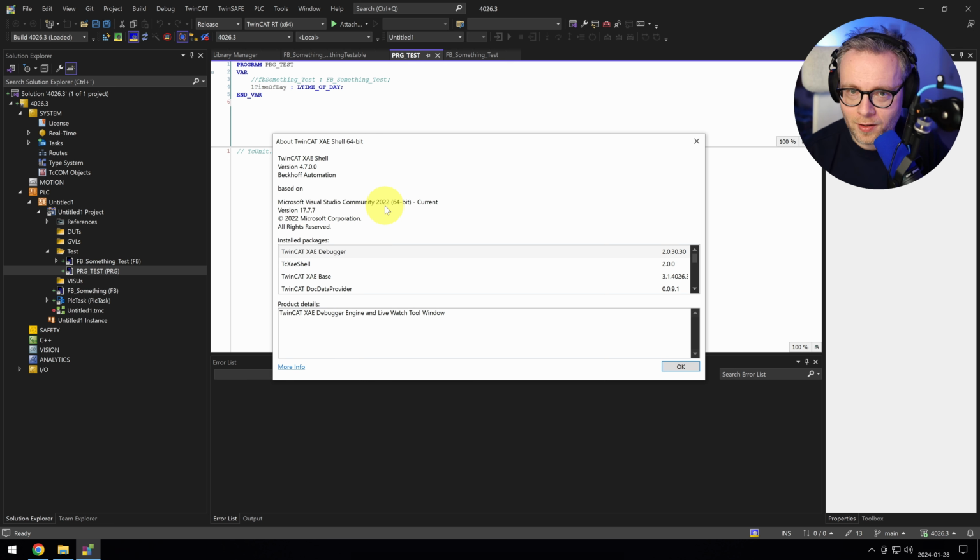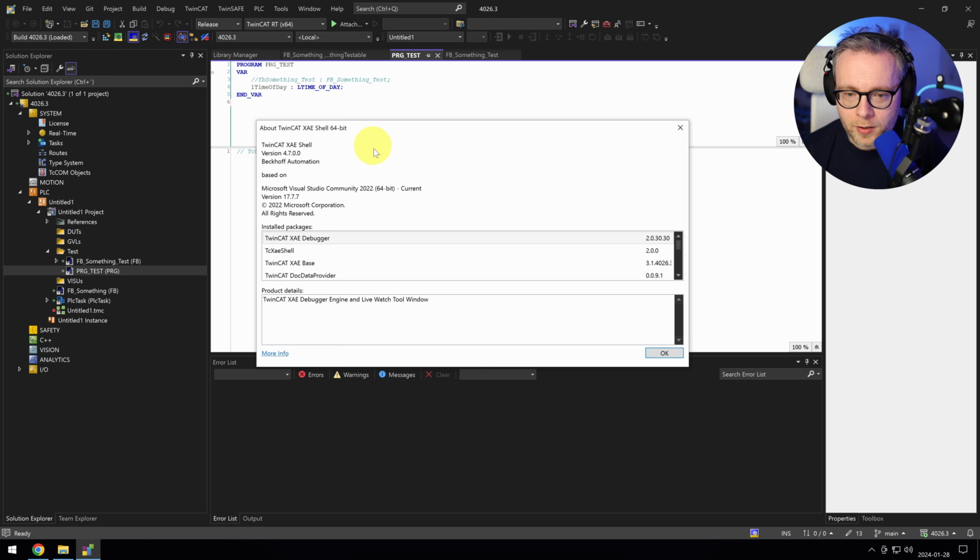Interesting that it's not based on the shell, because as far as my understanding goes, Microsoft abandoned the shell from 2017, I think. So it's interesting that it's now based on community. Interesting how Beckhoff managed to pull this one off. Probably some interesting politics going on there, I can imagine. Anyway, it's available, and it says that it is based on version 17.7.7.